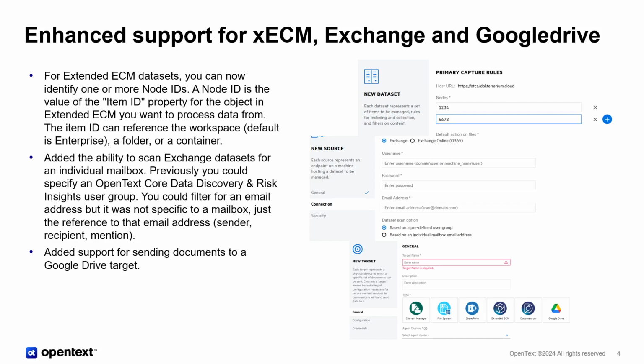We've also added the ability to scan data sets for an individual mailbox. So you could do that in the past release, but it was kind of tricky to do because you had to then create a group for each one. We've still got the option, as you can see on the right hand side. When you're creating a new source for Exchange, you can base it on a predefined user group, and that user group could be synchronized with your Active Directory groups, or you can base it on individual mailboxes now.